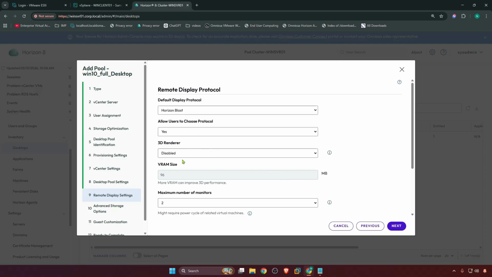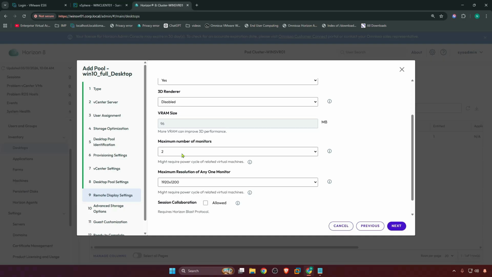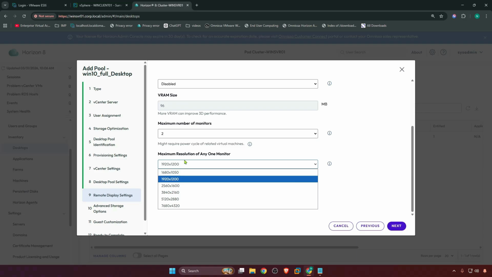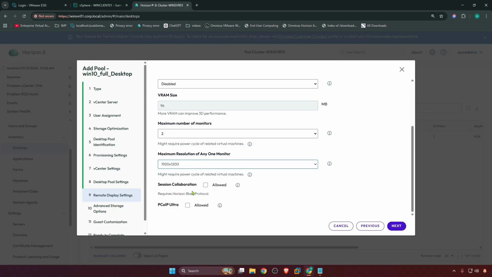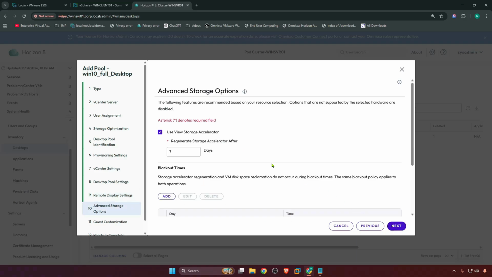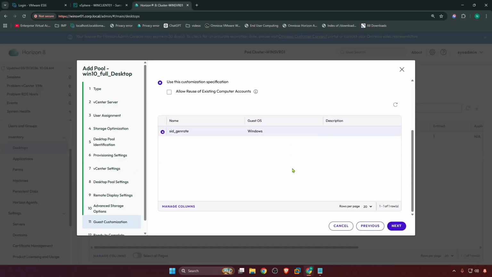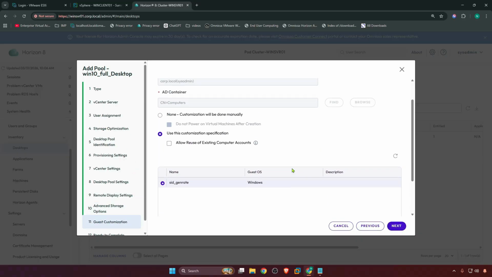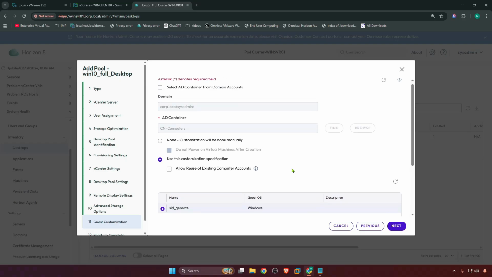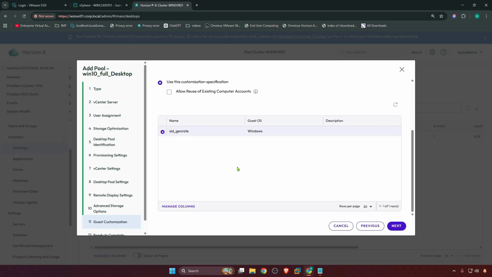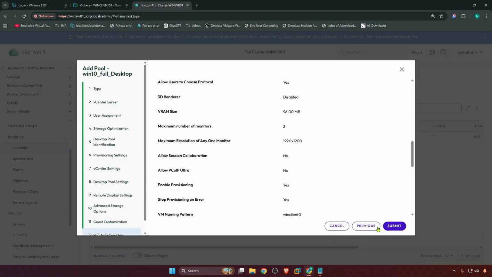Okay. Disabled. Maximum number of monitors: 2, 3, 4, whatever you want to give, you can give. Maximum resolution, if you want to increase, you can do so. Say next. Next. Leave it default. Okay. Yeah, default setting is good. Next. Submit.